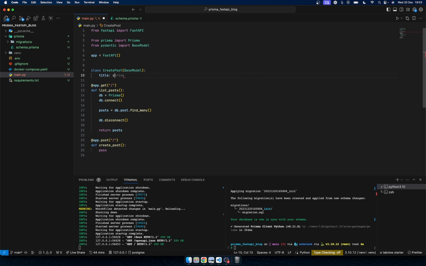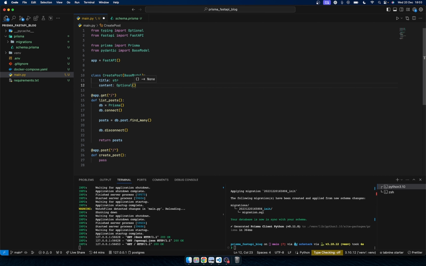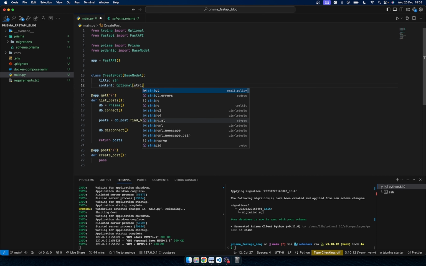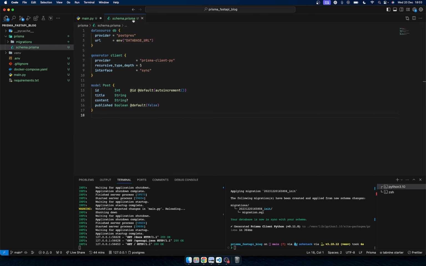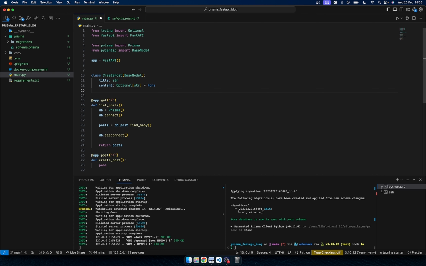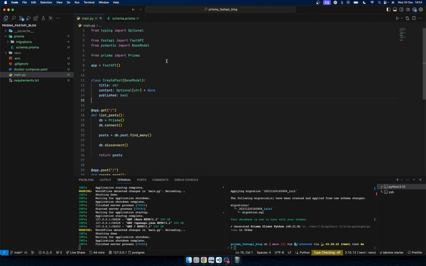Title should be a string. Then contents, I think this is an optional string anyways. Yeah, optional string or none. I think this syntax should be correct. Oh, sorry, it's just optional. Then equal to none by default, right? Then there is the published status, published, to be boolean, like this. Yes, this is what we have.